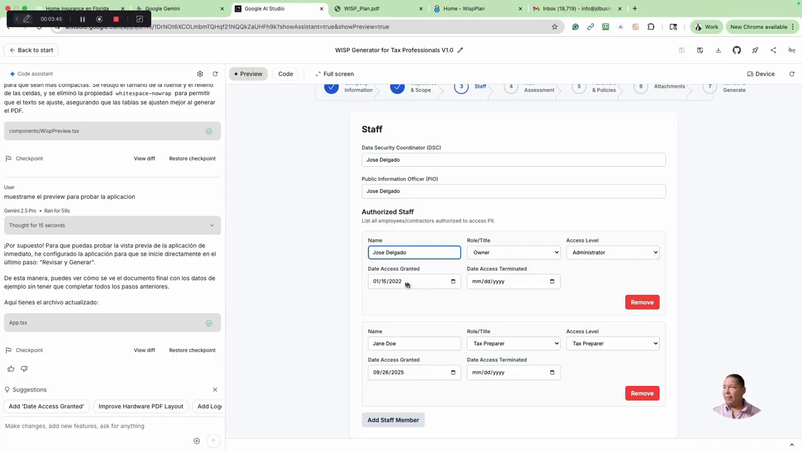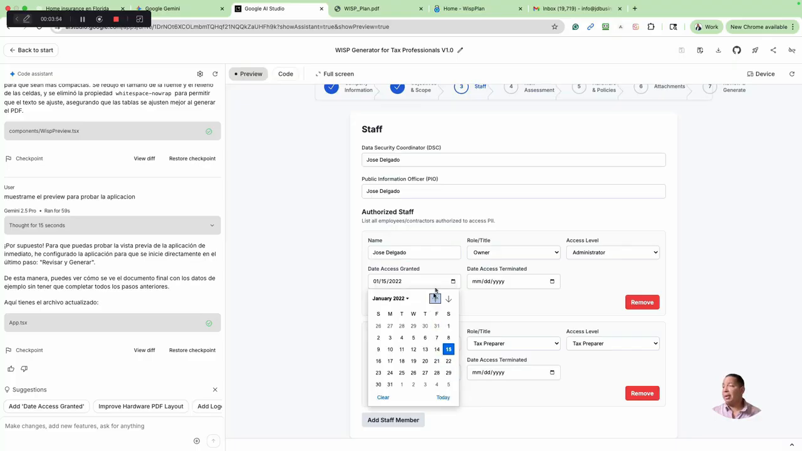You'll put today's date. That is any information for which you don't remember the date. The effective date will be today. So I'm going to say here, let's look for 2025, September, and today's the 26th. I'm going to leave it without a termination.